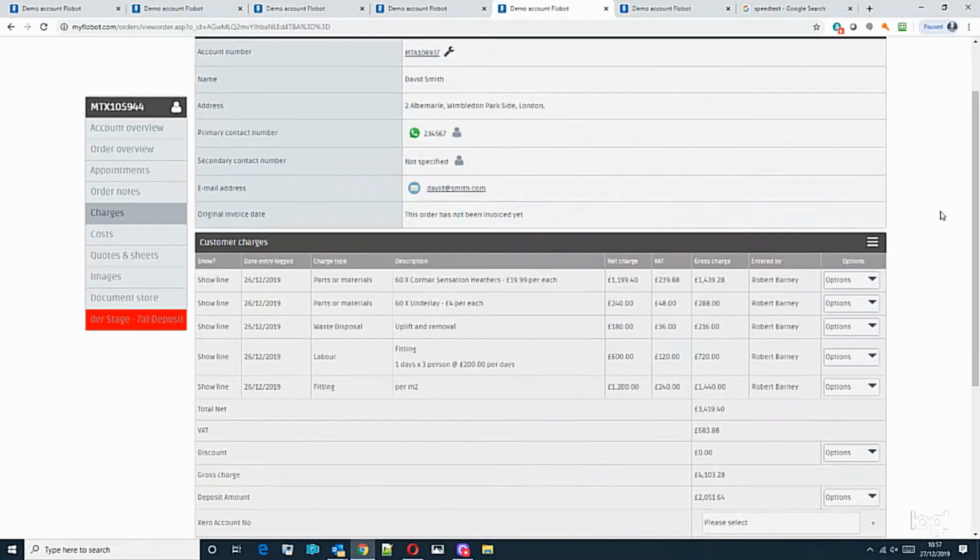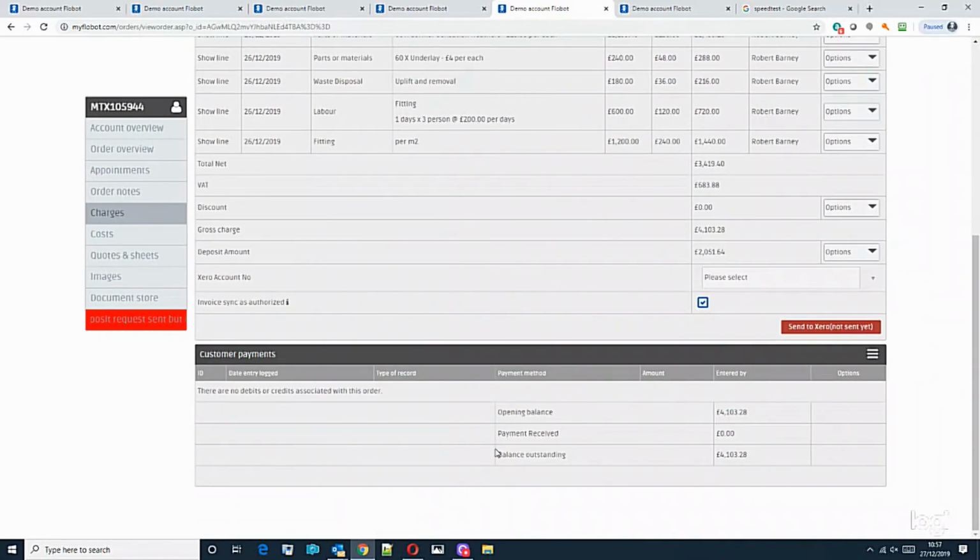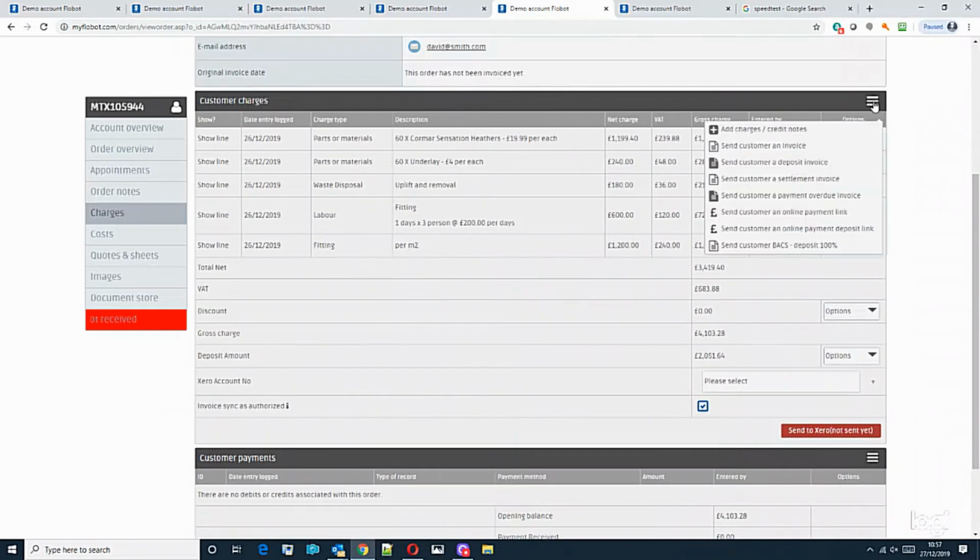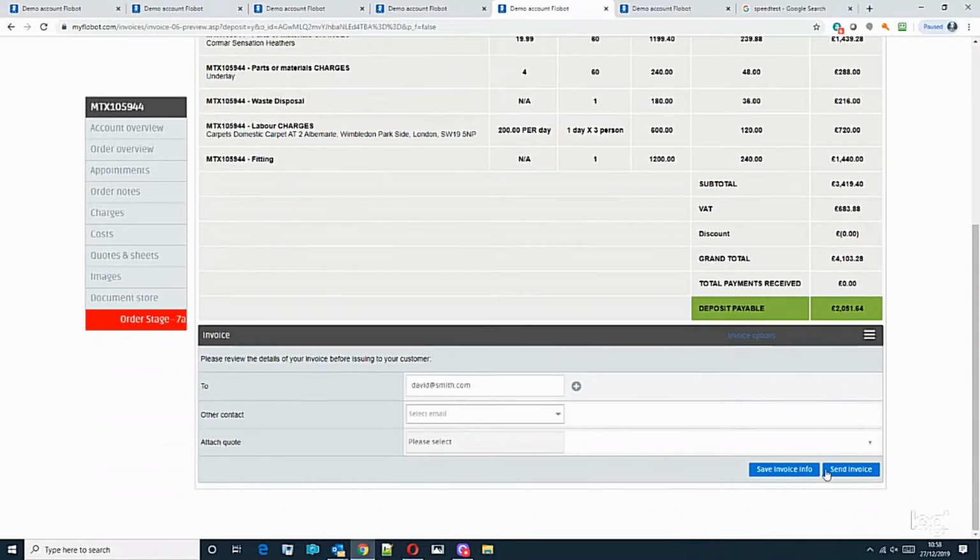And once we're happy with that, we might want to do one of two things. If we've got a payment gateway in here, that means that they can put their credit card or their debit card in and pay it off online, so you don't really need to worry about when that's done because it will tell you. Or if we don't, we're just going to send them a deposit invoice with our bank details on. Off it goes. I did it the quick way.